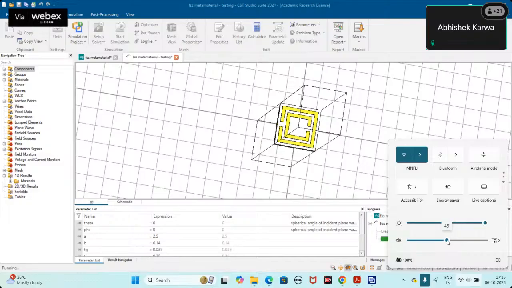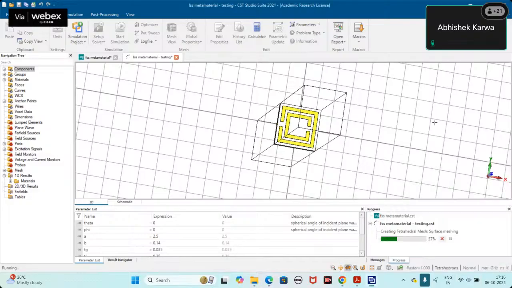I am a research scholar from BITS Pilani, working in the field of FSS. When I simulate this Fabry boundary condition, we are characterizing or having measurement in the lab, like two horn antennas with an array of FSS in between. How to simulate that in CST, two horn antennas and in between there is a FSS structure?